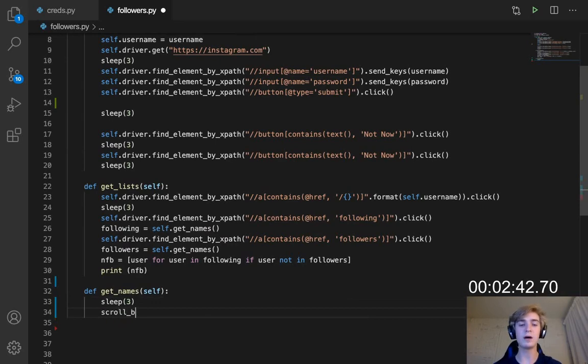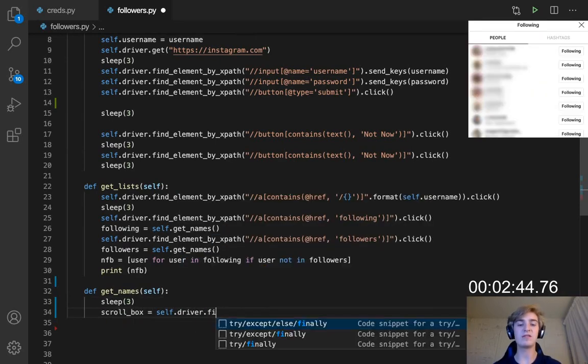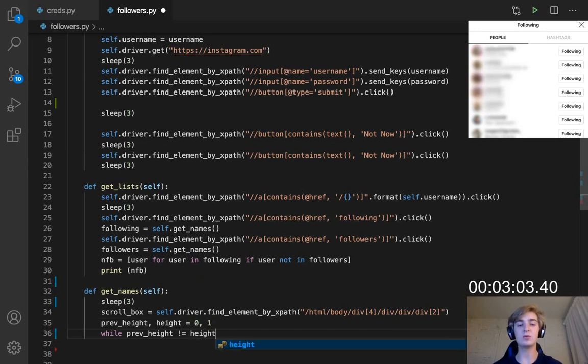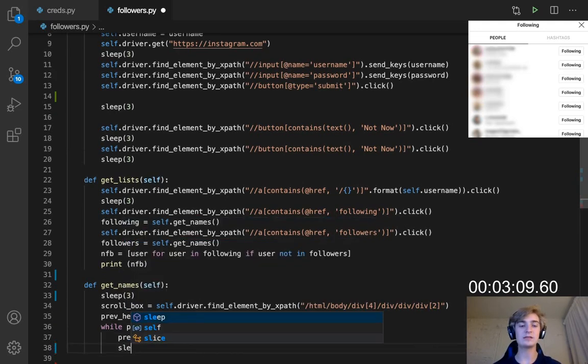Then we can do scrollbox is equal to self.driver.find_element by XPath. And we're searching for that scrollbox. So it's HTML body div4 div2. And then we can set up some variables. So we can do a while loop. So previous height and height is equal to 0 and 1. So then while previous height doesn't equal height, so while it's scrolled, we can do previous height is equal to height. Then we can sleep for a second.